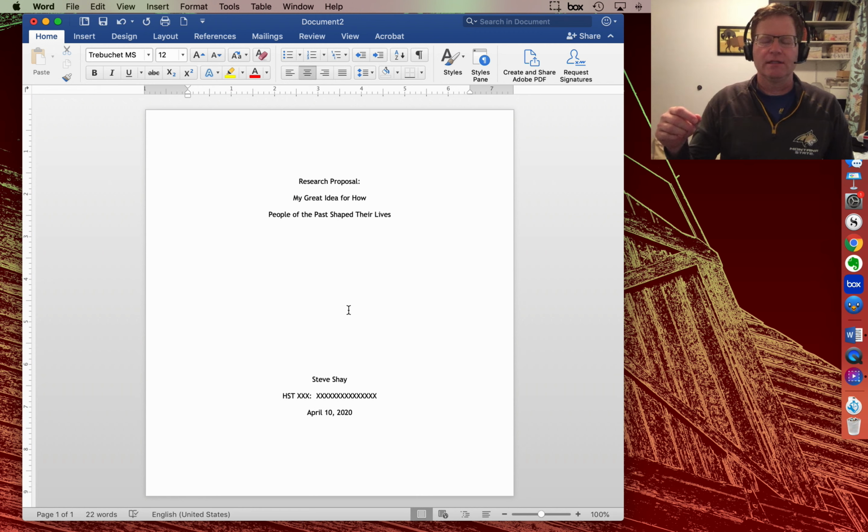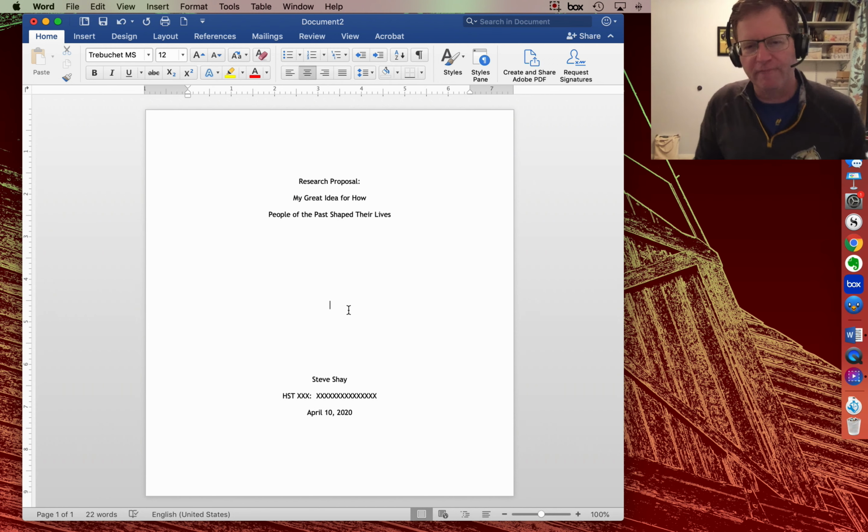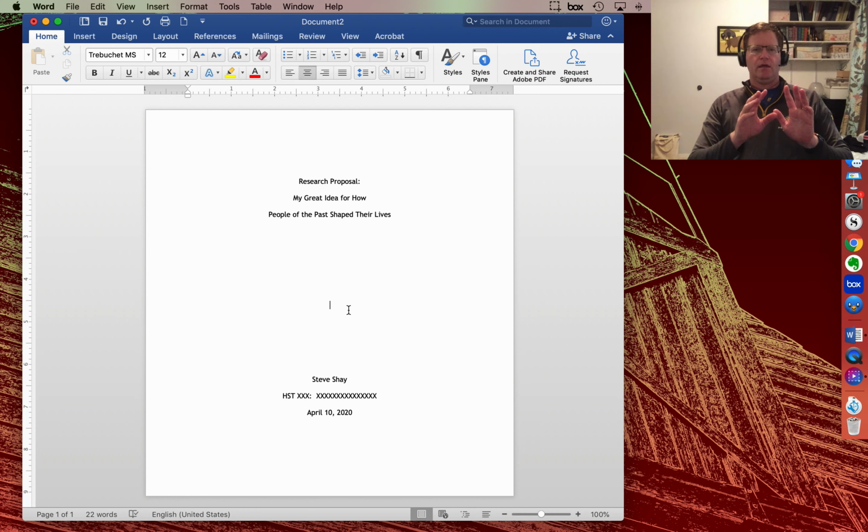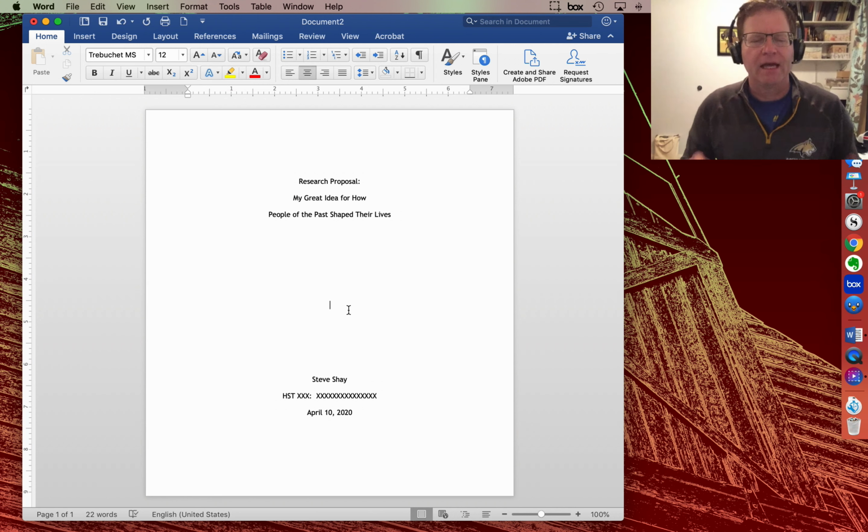Please remember that the title page does not count towards the page count for the whole paper. So if your professor was to say, I want a 5-page paper, the title page and the bibliography generally don't count. There's something else I wanted to say. Oh, for this assignment, I'm looking for 2 pages. So the title page and the bibliography don't count for this. It's only the actual writing that counts.